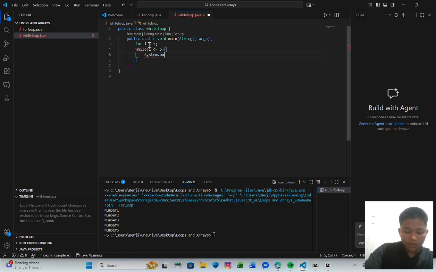Now lastly, System.out.println, then parentheses, then quotation mark, "Number", then space, plus i, then quotation mark, then space, i plus plus, then quotation mark. And now, this is all the sample program of while loop.